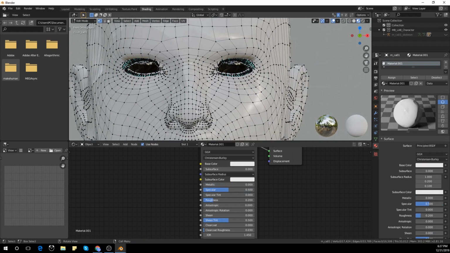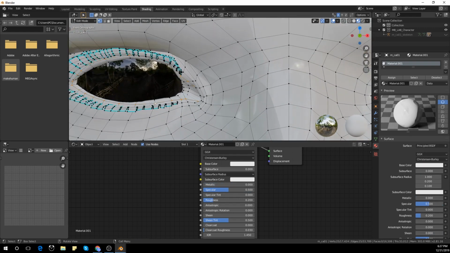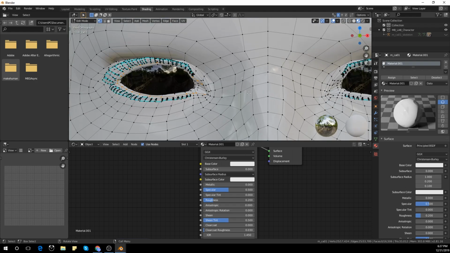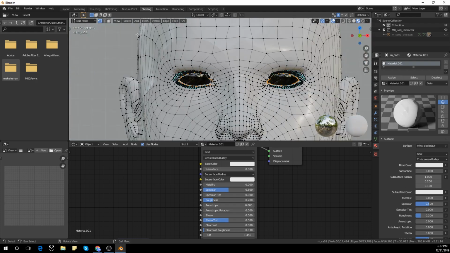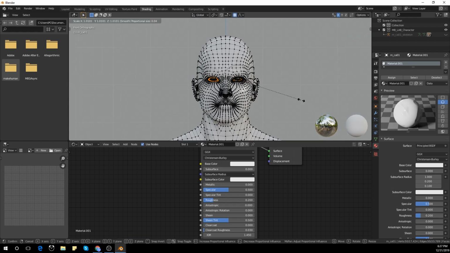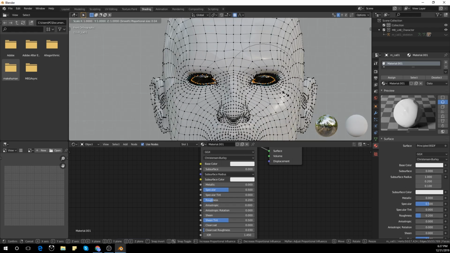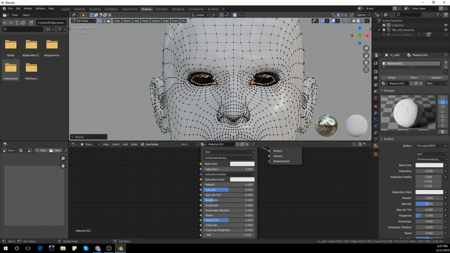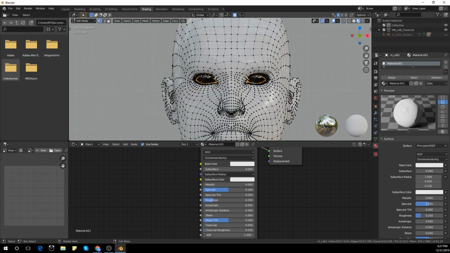Since it's black you won't notice it much, but I'm going to select the eyes and Control click, switch on proportional editing and increase the size of the eyes a bit with S to scale.